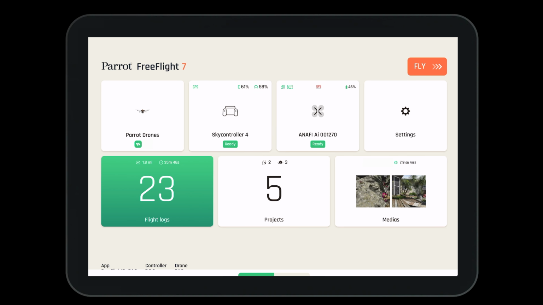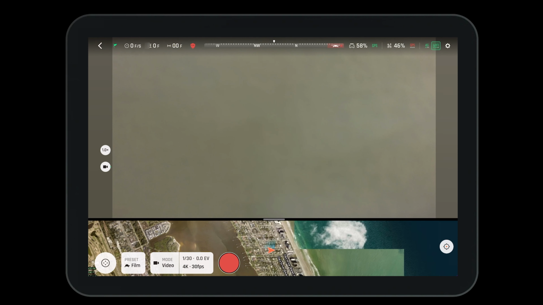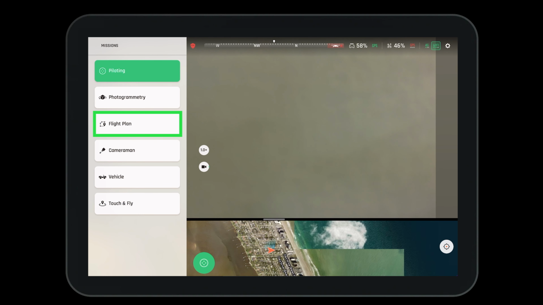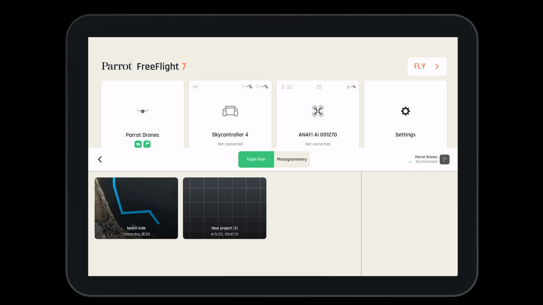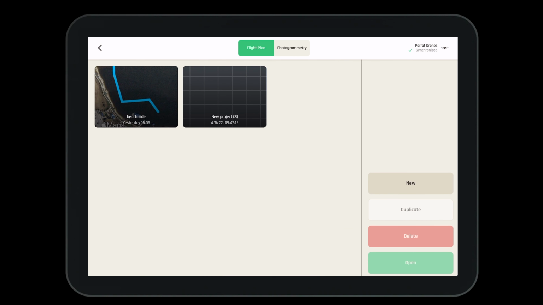We can also navigate to the heads-up display by pressing the fly button. Then select the mission tab in the bottom left hand corner. Then select Flight Plan. When using the Flight Plan tool, it's best to start small.